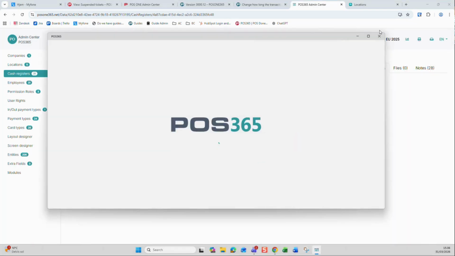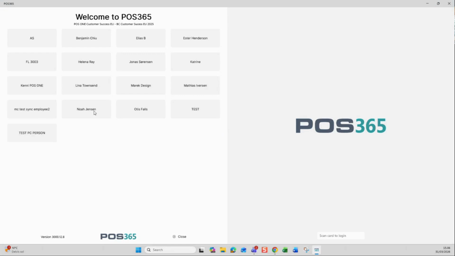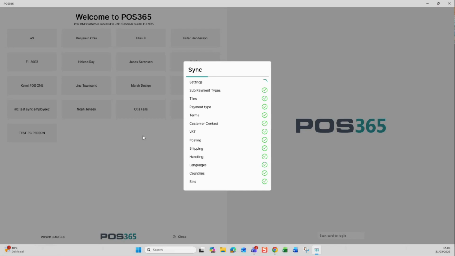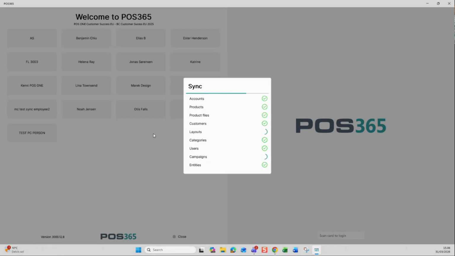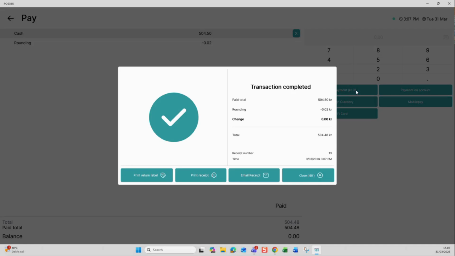Just drag it over here. Log in using my password. Just wait for the synchronization. Add an item to the basket. Click pay. Pay for the basket. And now you can see the timer down here is set to 60 instead of 15.